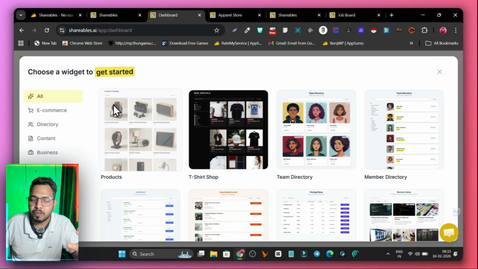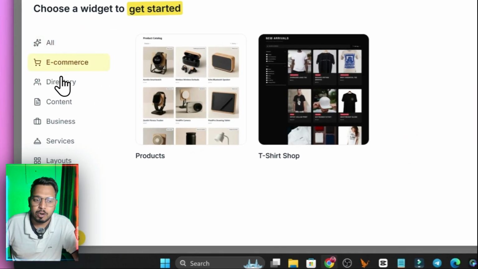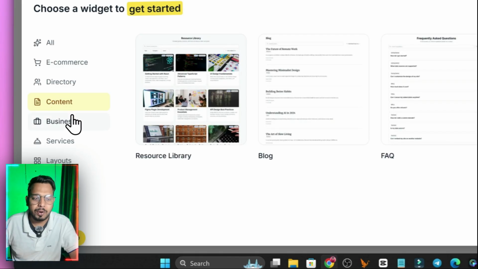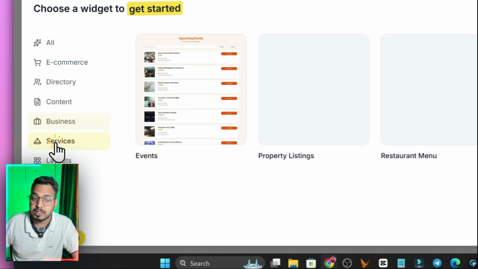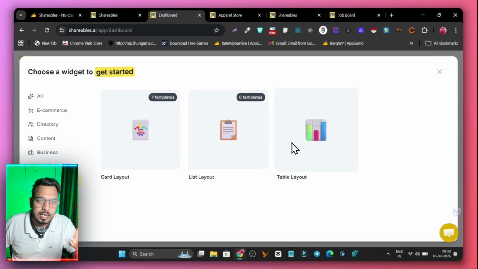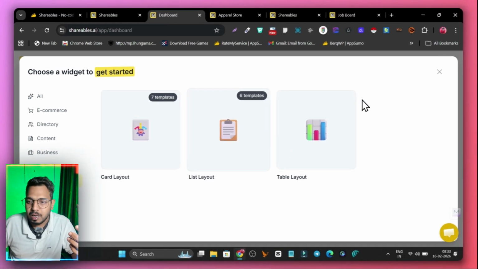And the best part, it has tons of templates available. Whether you want it for e-commerce, to create a directory-style website, or content like a blog or resource library, we have businesses, we have services, and we have all the other kinds of layouts available, in which we can also create custom layouts.